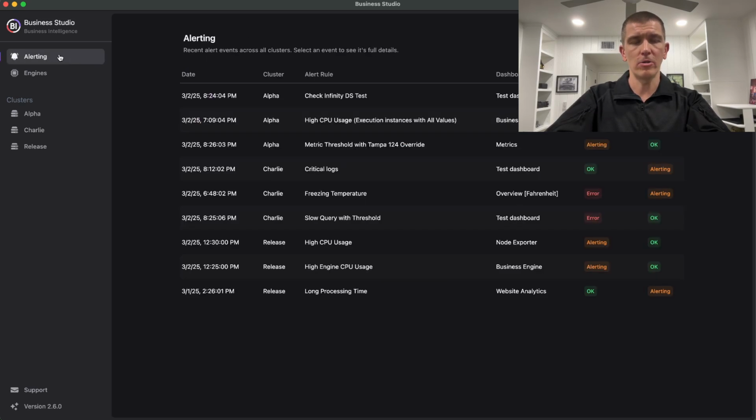If I go to the alerts page, which is new for this release, it shows me all the alerts across all my clusters, Alpha, Charlie, and Release, and I see that some events just moved from alerting to OK state, from OK to alerting state, and the high CPU alert's state changed recently.